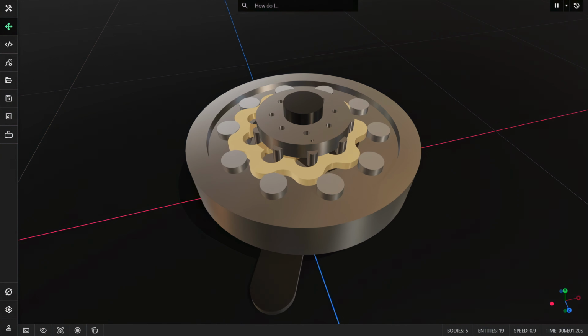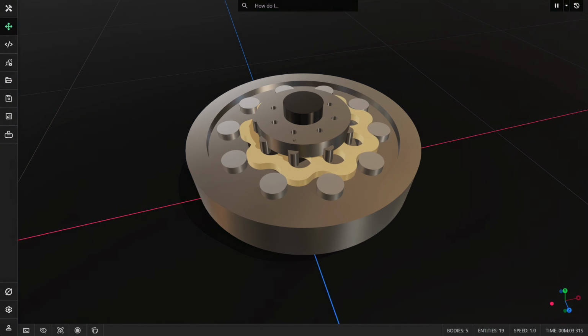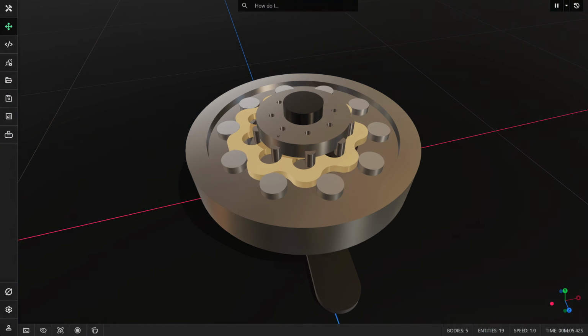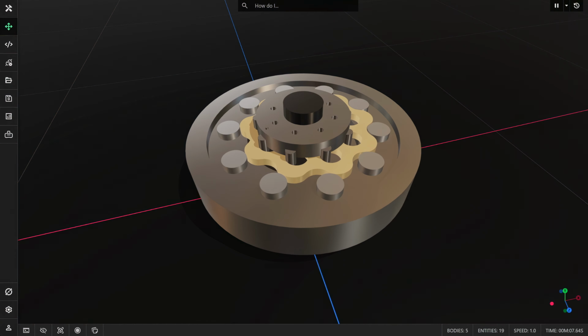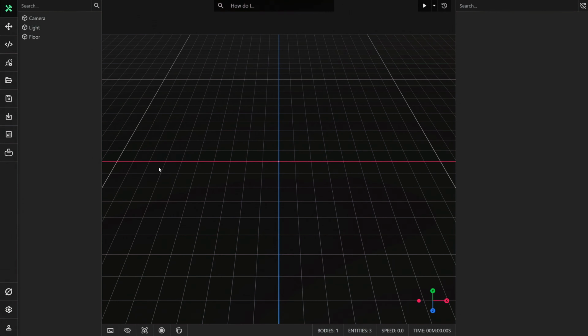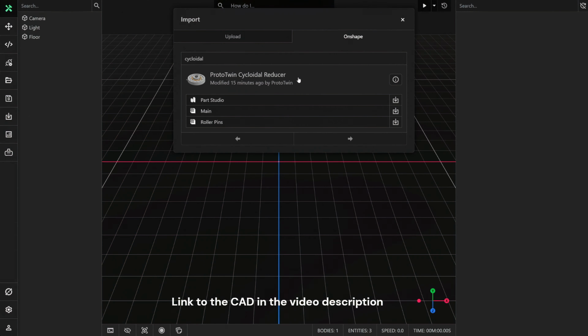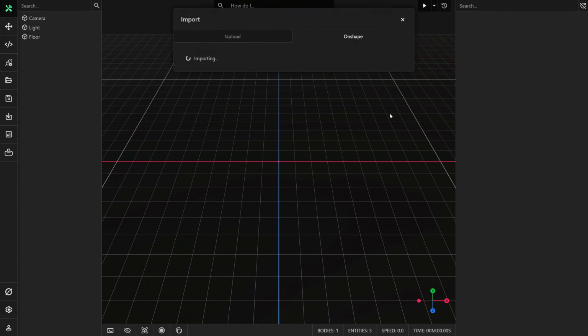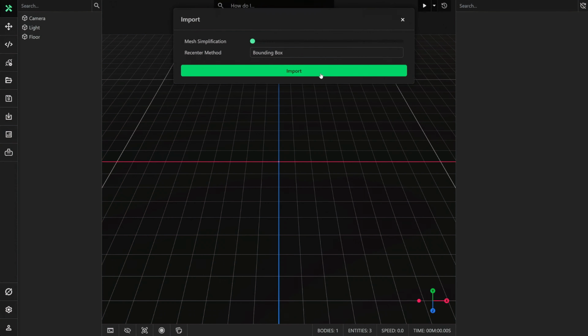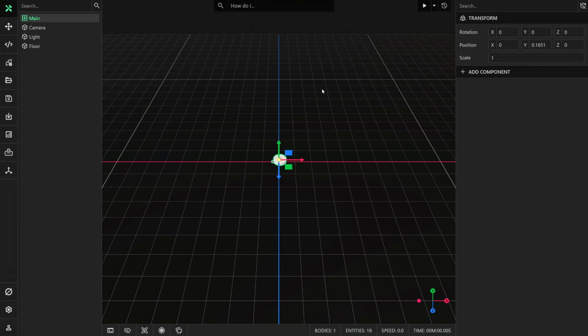In this video, I'm going to show you how you can simulate a cycloidal reducer mechanism in under 5 minutes completely from scratch inside ProtoTwin. The process for creating any model in ProtoTwin always begins by importing the CAD. For this model, I'll import the main assembly for the cycloidal reducer mechanism from Onshape directly into the simulation environment.